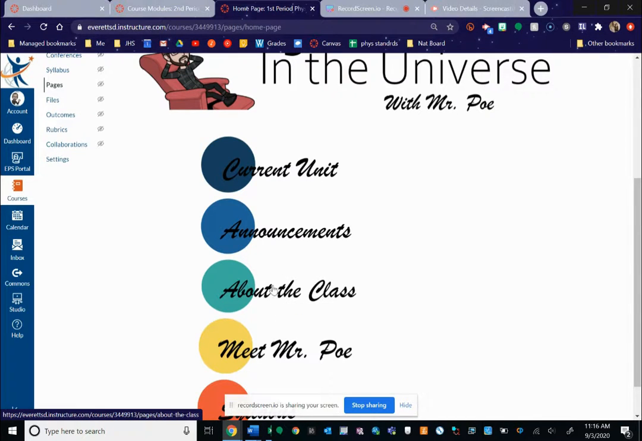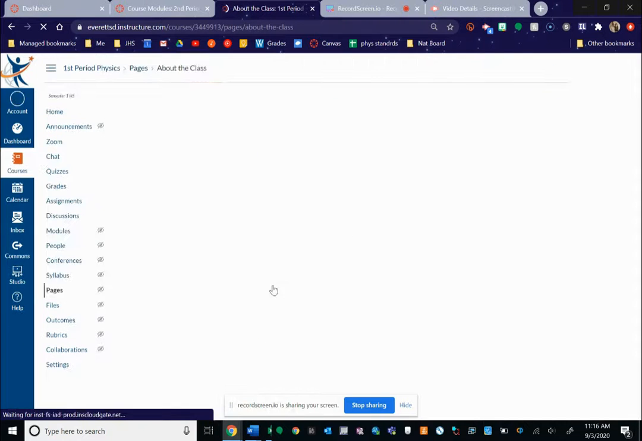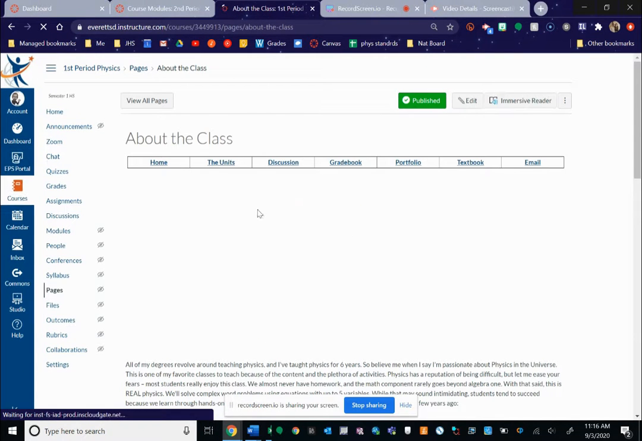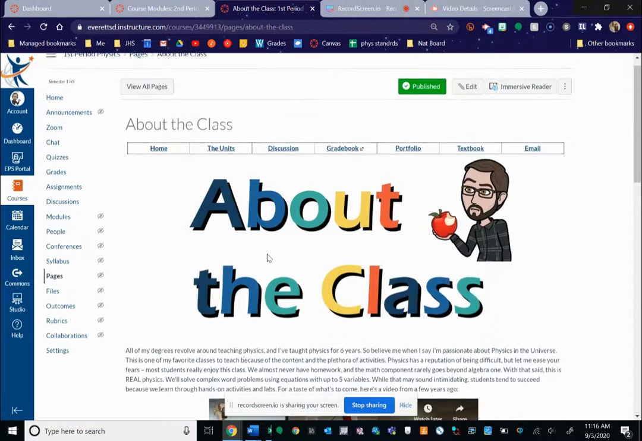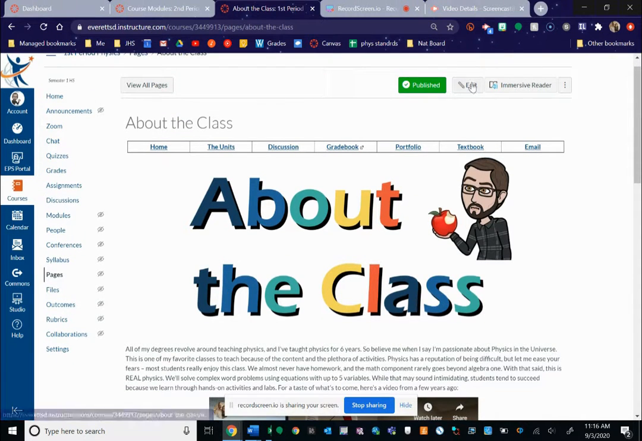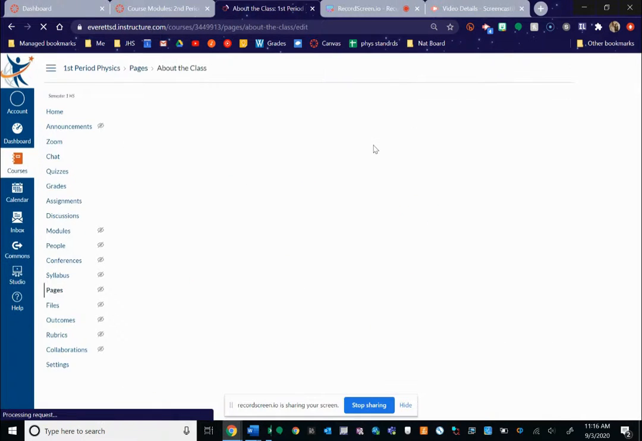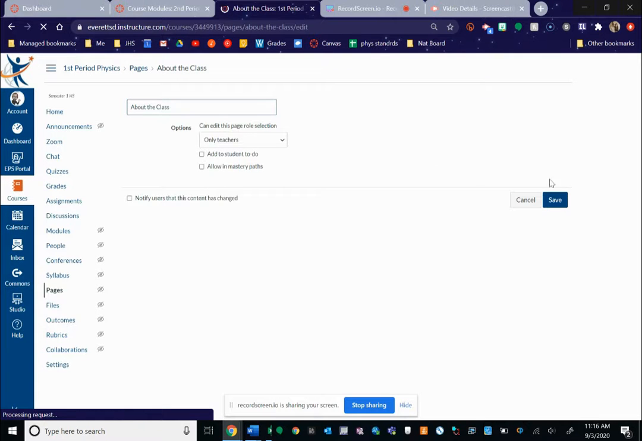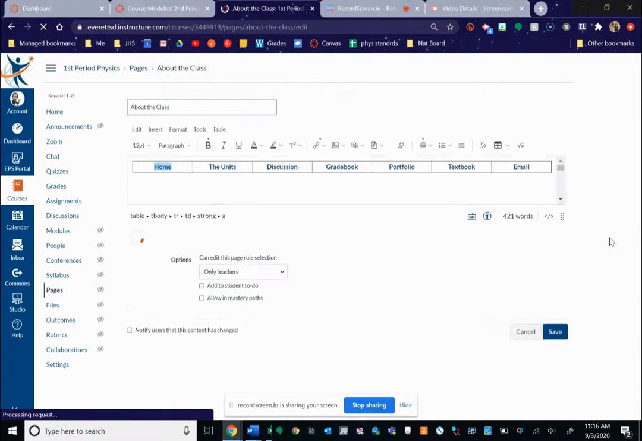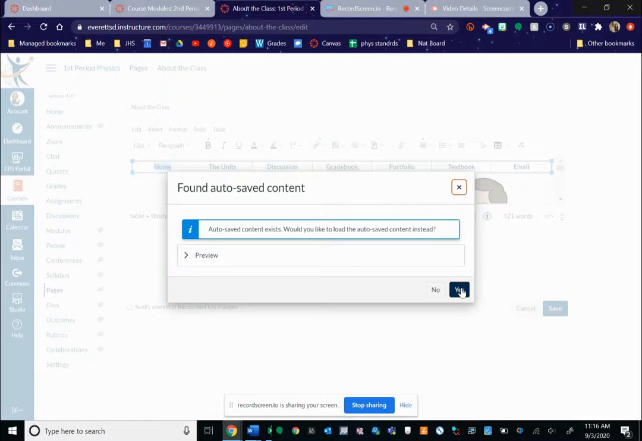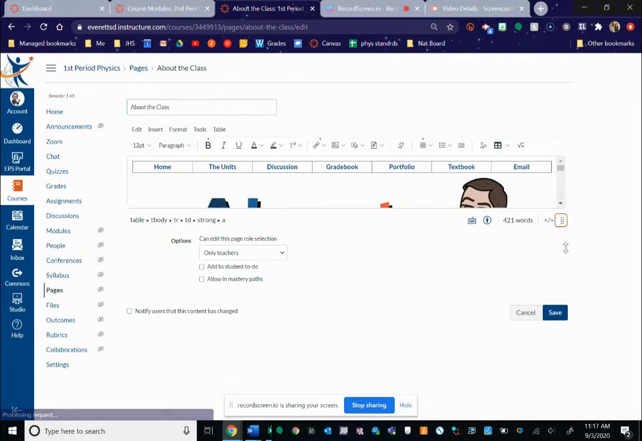So let's talk a little bit about how to change the fonts. It says in the Rich Text Editor that you cannot change the font. That was a conscious decision for Canvas because they didn't want to overwhelm teachers. But you actually can change it. You do that through the HTML editor here.